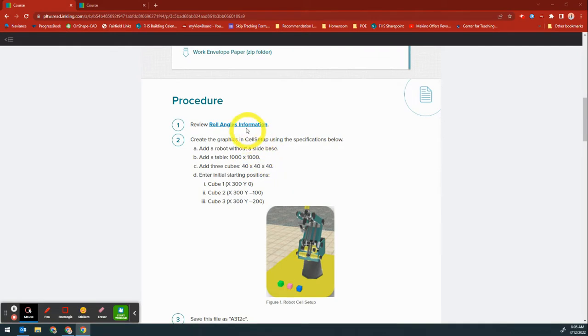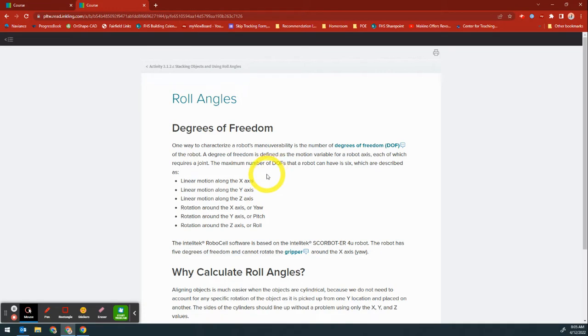So let's talk about the procedure. The first thing that you guys should do is review this document under step 1, roll angles information. If you click this link here, it should open up and talk about roll angles, okay? Very briefly, I'm going to talk about roll angles for you guys. Roll angles are basically what they call degrees of freedom.